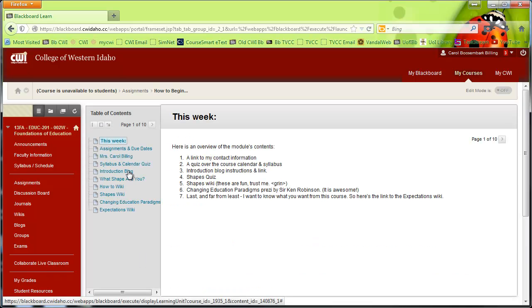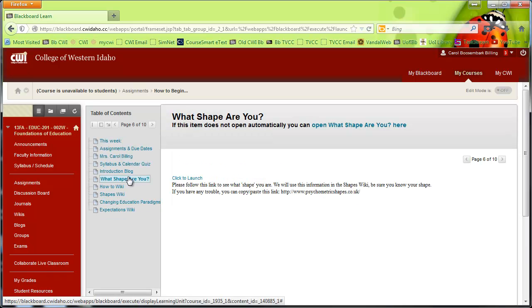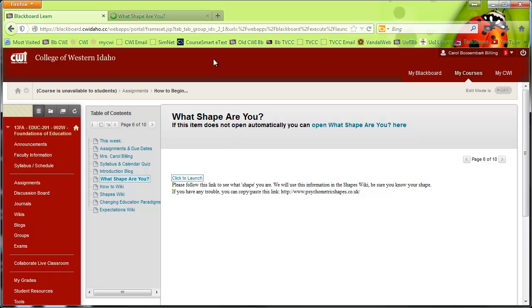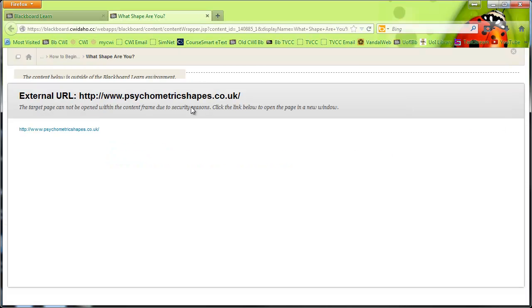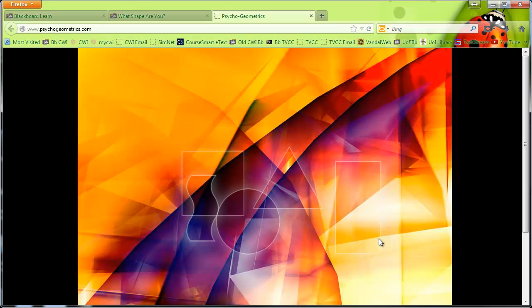Okay. Then I have, this is a really cool link where you can find out your shape and see where it says click to launch. Whenever I have a link in Blackboard, I right click on it and I do open link in a new tab. And the reason why I do that is it opens whatever you clicked on in a separate tab. So I still have my Blackboard where I was right there, but I can click over on this tab and go to the website. Oops, there you go. All right.